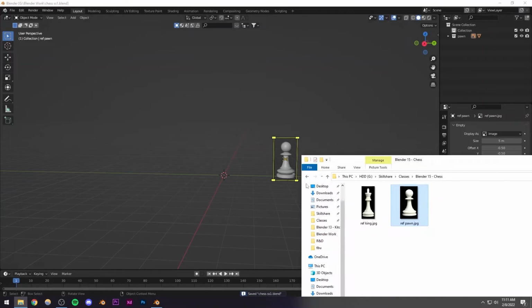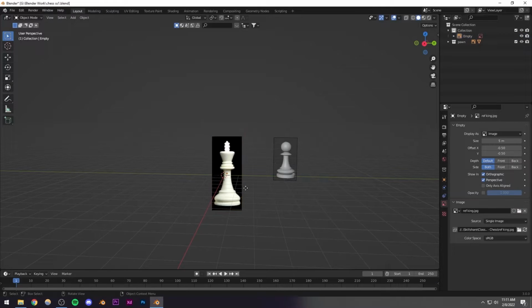Let's move on to our next shape, which is going to be the king. So I'm just going to drop in the reference king. By the way, I'm going to be attaching both of these references in the project section of this class, so feel free to download them and use them. Yeah, cool. So I'm just going to be dropping that in.